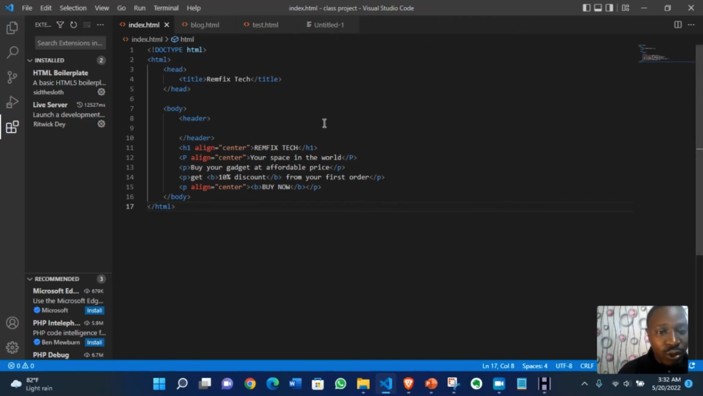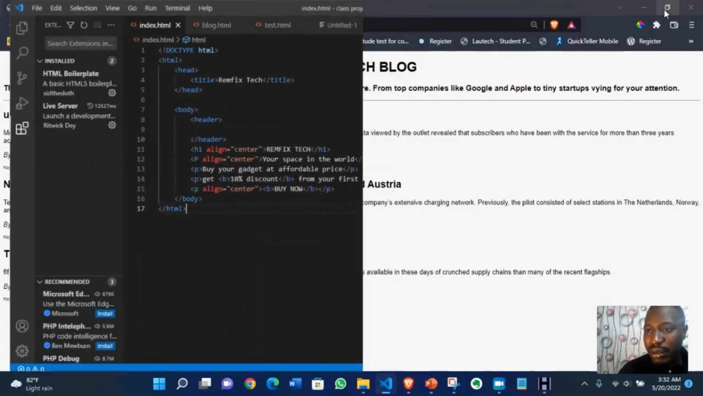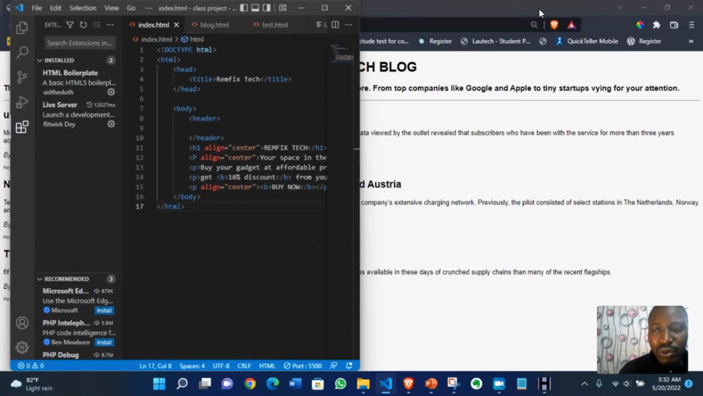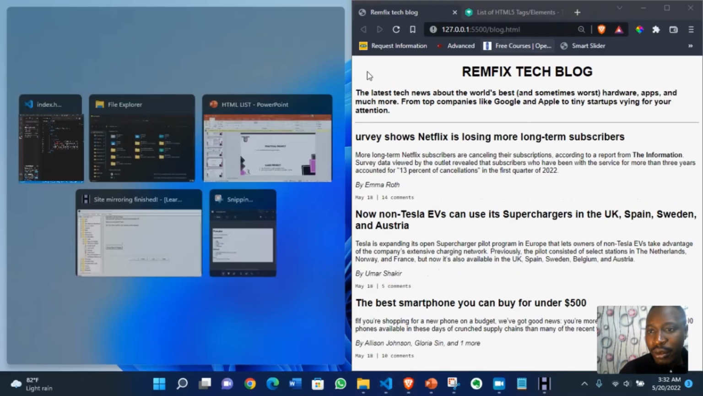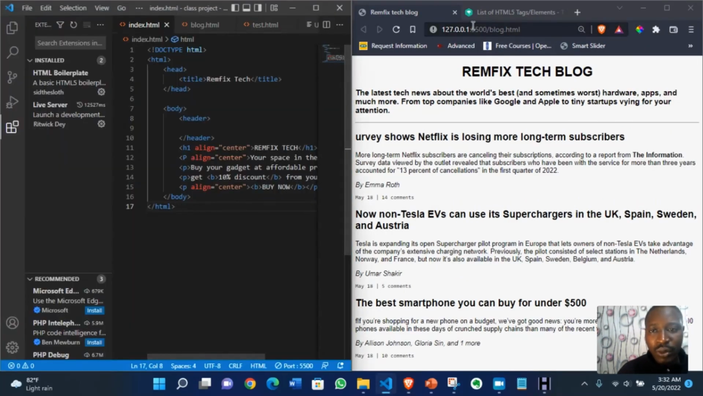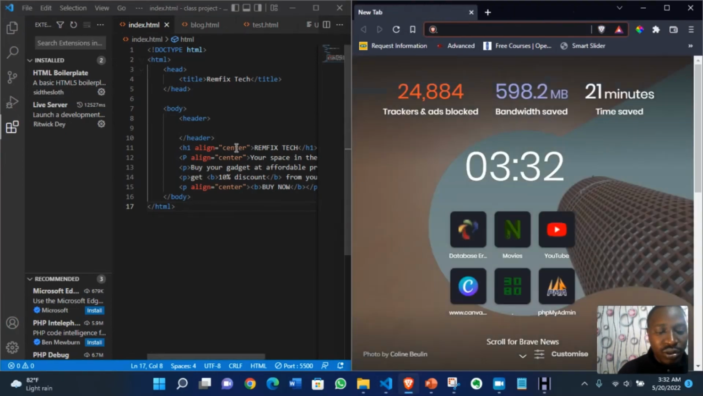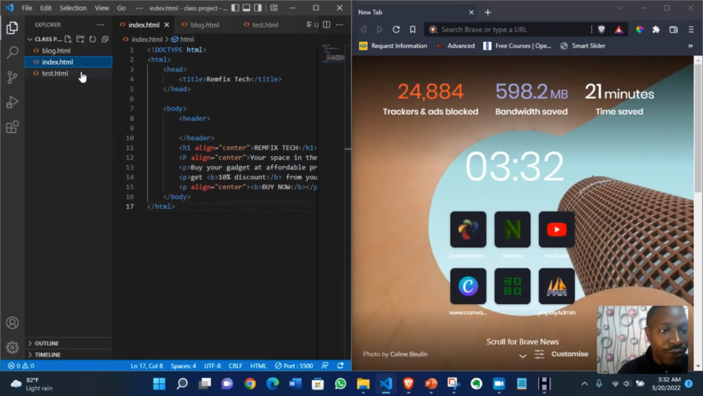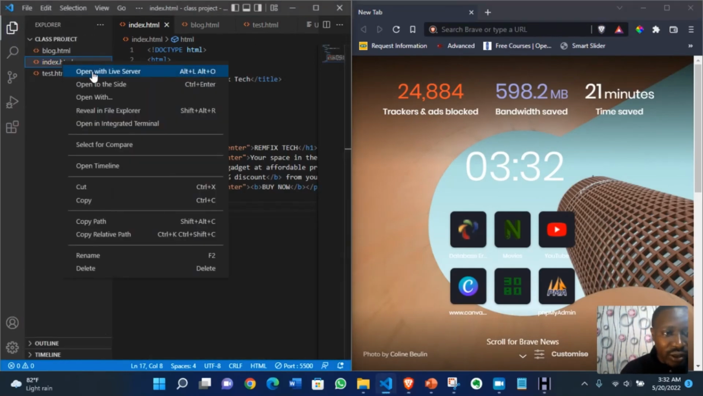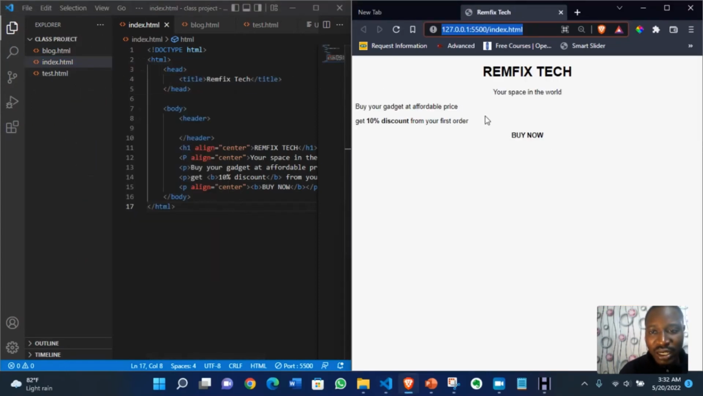So let me try to minimize my screen so that you will understand what I'm saying. I want to minimize this into two pages, putting this at the first page and this at the second page. Now observe what I mean by the live server. Once you have code here, go to my file, index, and right click, and once you install it, you will see open with live server. If I click open with live server, can you see that I have the open with live server right here? That's the example of open with live server.